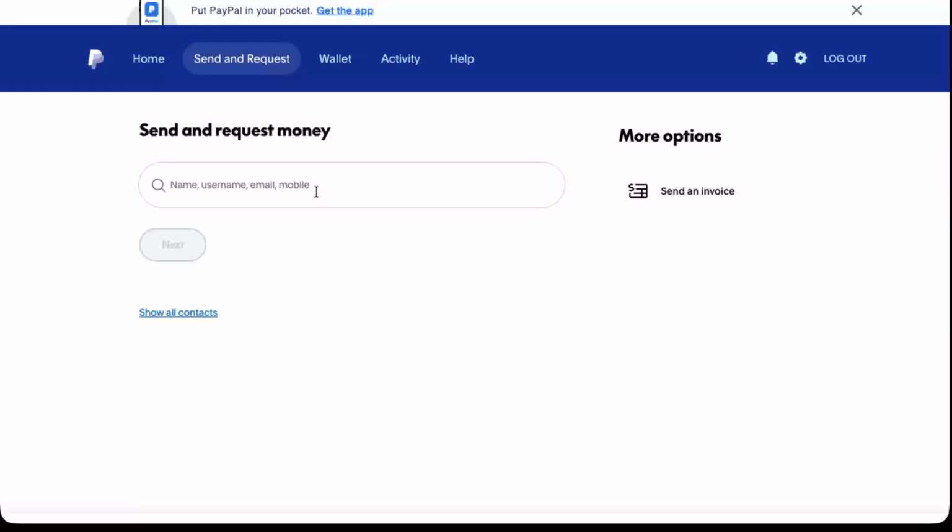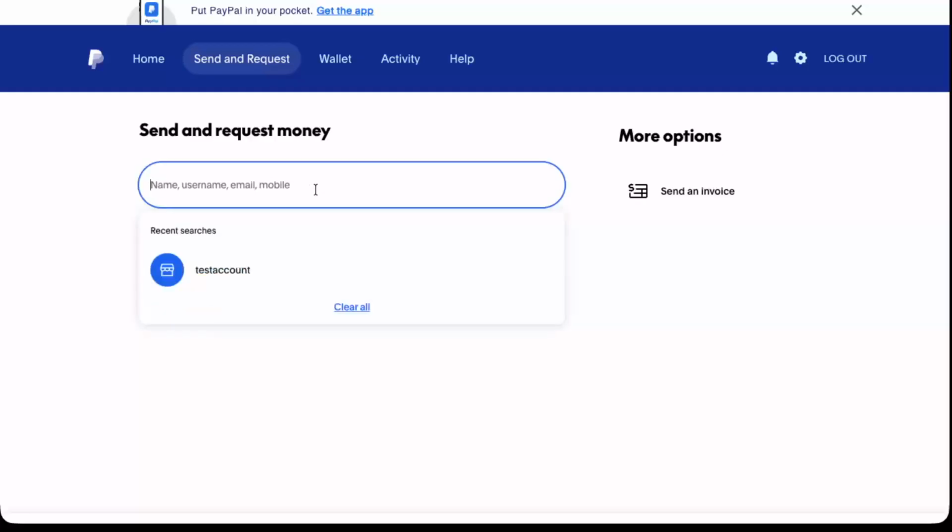On the next screen, you'll see a field where you can type in the email address or the name of the person you'd like to request money from. Go ahead and start typing. If you've sent money to this person before, PayPal may autocomplete the details for you.